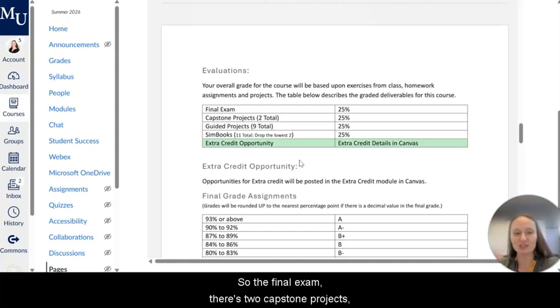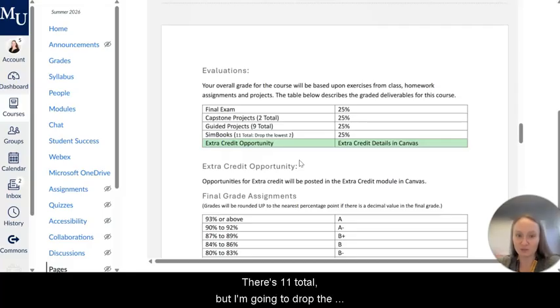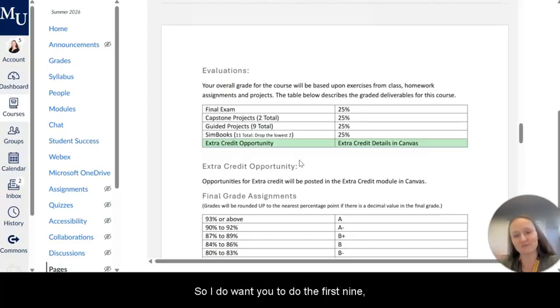So the final exam, there's 2 capstone projects, which means each of them is worth 12.5% of your grade. There are 9 guided projects. Guided projects are chapter homeworks. And then we have SimBooks. There's 11 total, but I'm going to drop the lowest 2 because the last 2 chapters are optional. So I do want you to do the first 9, but you don't get 10, 11.